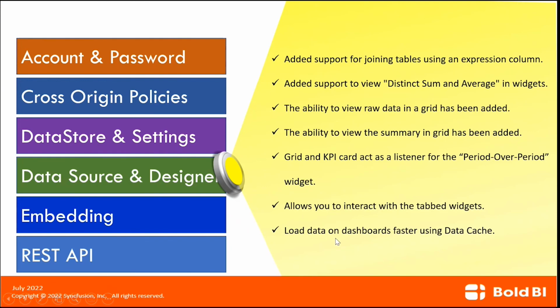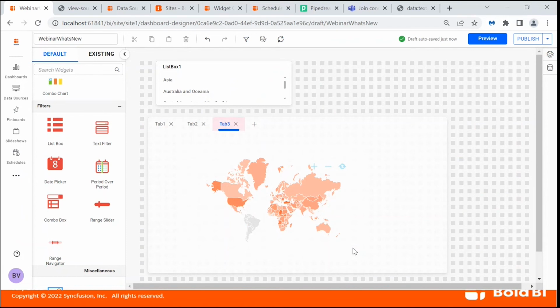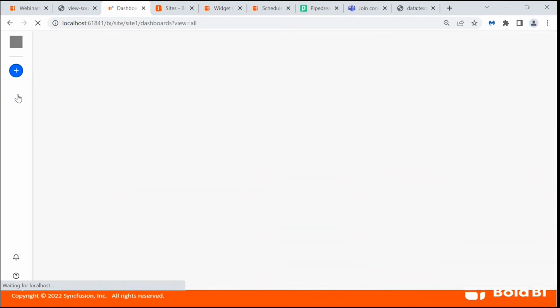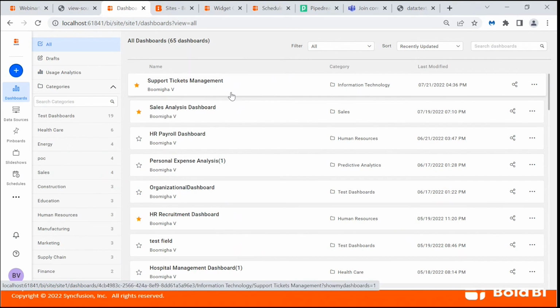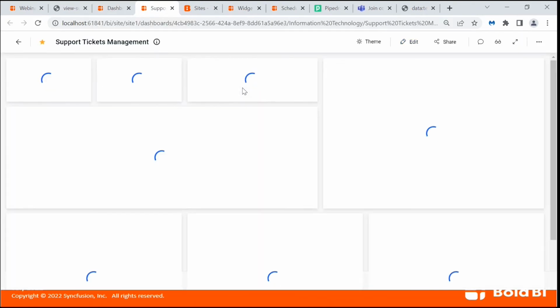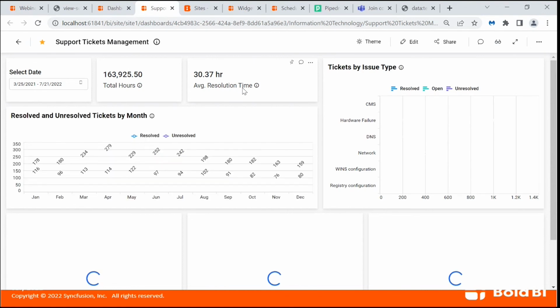And the next improvement we have added is on the performance level. For example, let me show you here. So once you've done your designing process, then obviously we will be going on to publish the dashboard. Once you publish, the dashboards will be listed on a viewer page, and you can click on the page and it will show you in the dashboard viewer mode. You can see here, initially it's taking a few seconds or sometimes minutes to load the data into the dashboards.